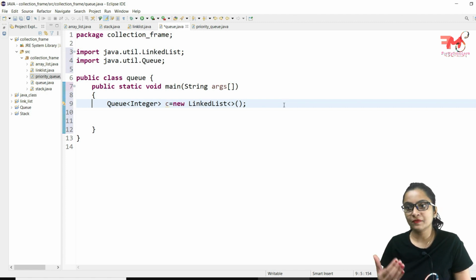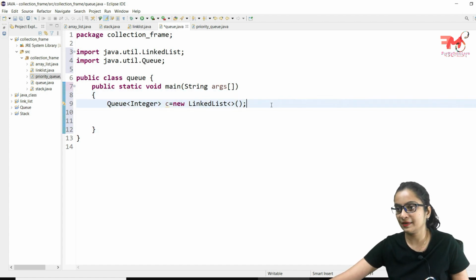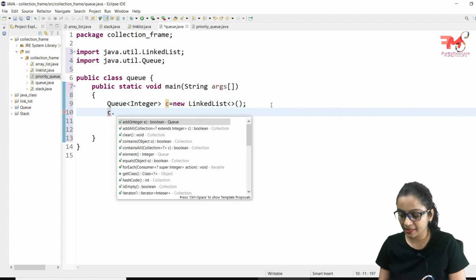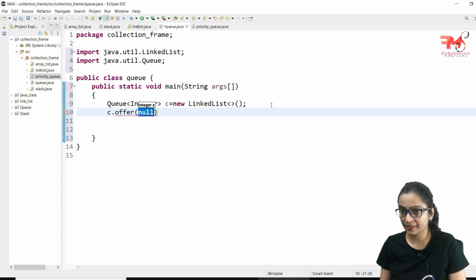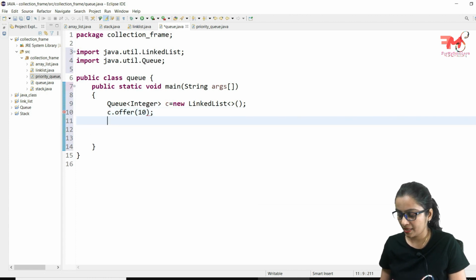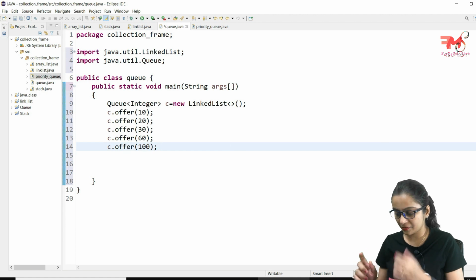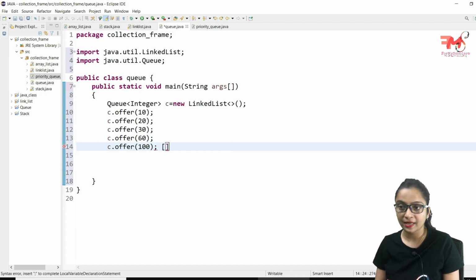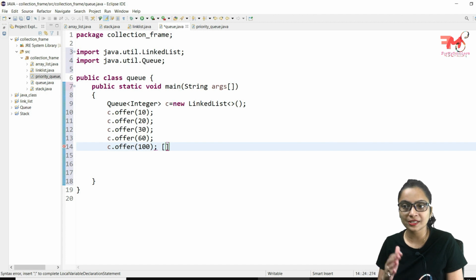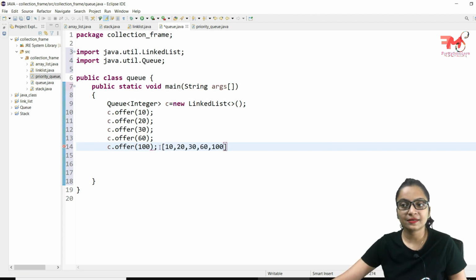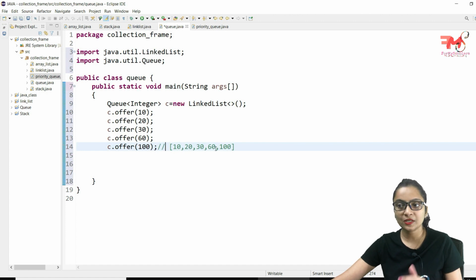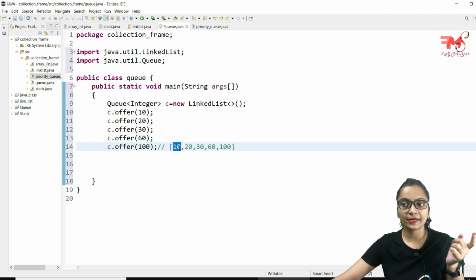Now if we want to enqueue some data, what will we write? We will write it like this, c.offer. Let's suppose we want to enqueue data 10. So we have enqueued this data, that is 10, 20, 30, 60 and 100. Can you tell me, just pause the video and think about it, which data is present at the front index and which data is present at the rear index? First we inserted 10, right, and then 20, 30, 60 and in the last we inserted 100. So front will be pointing to 10 and rear will be pointing to 100.